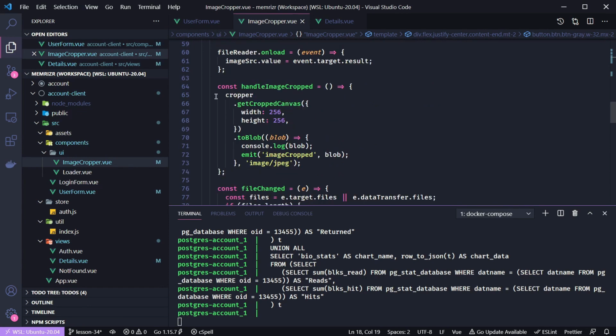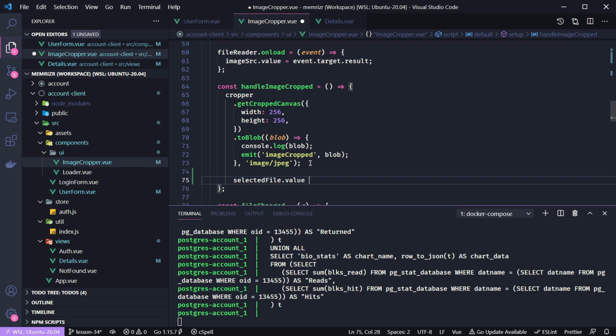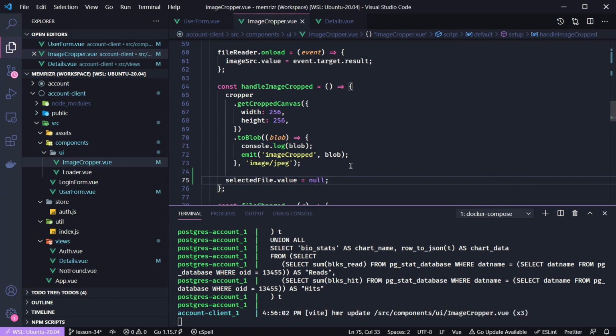Sorry for the confusion, but in this handle image cropped, you see that we basically take the cropped image and create a file or a blob from it. And then we emit that blob on the image cropped event. And then after all of this, let's just say selected file, which is a ref property in here, and we'll set the value to null. And so basically that will clear the image and close our image preview, or our cropper preview, I should say.